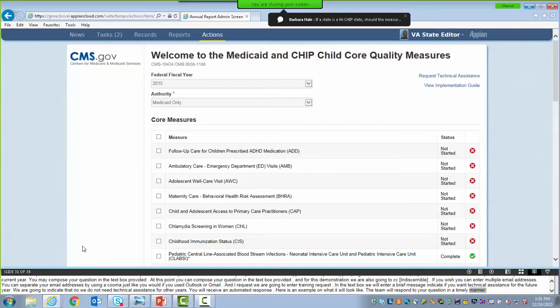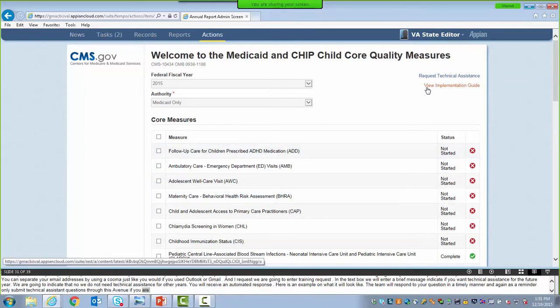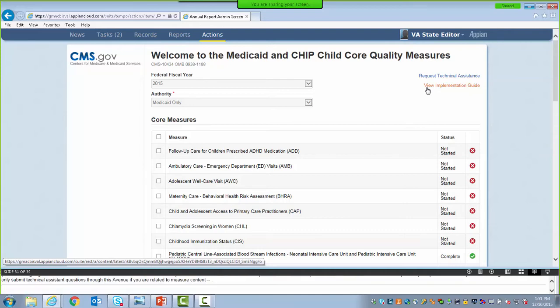The second link that I like to point out at the top of the page is the View Implementation Guide link. By selecting this, you may download a PDF version of the implementation guide for your reference. The implementation guide is a document that provides specific information on how to complete and review a specific section of MacPro. You may also access the implementation guides from the Actions page, as I pointed out earlier in the training.